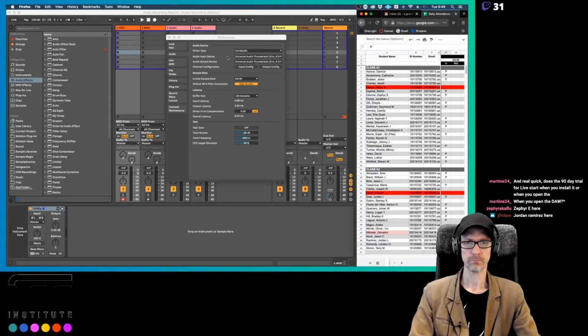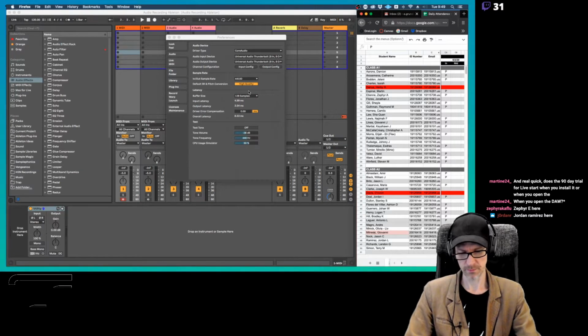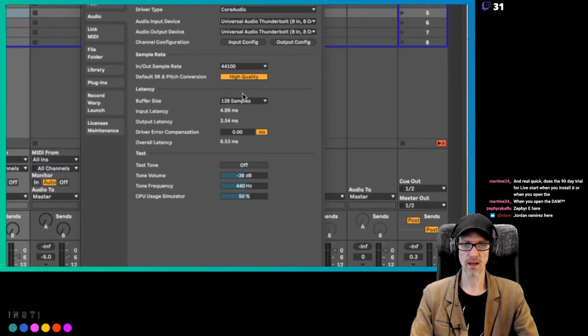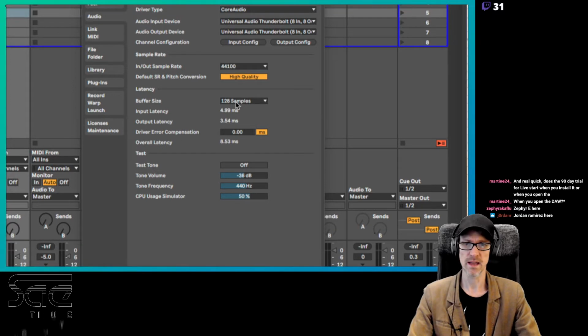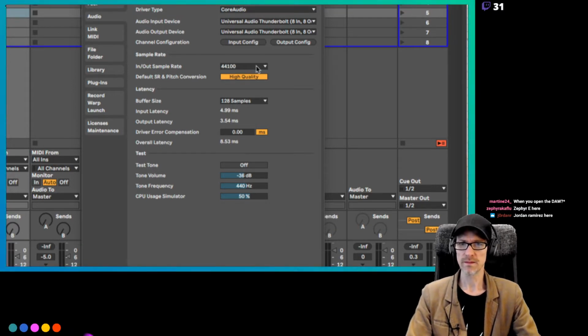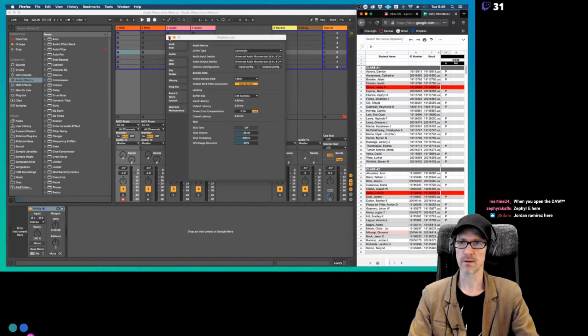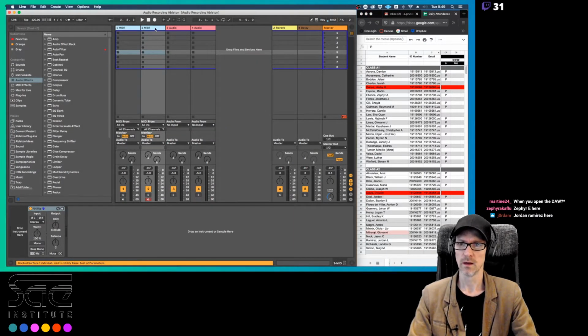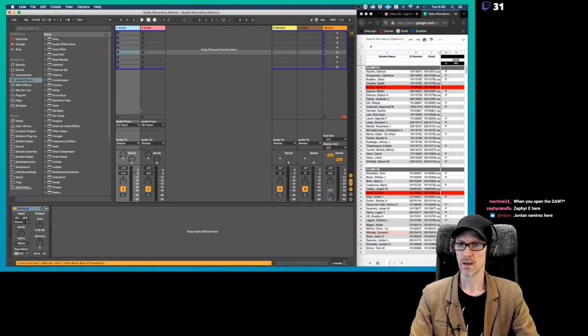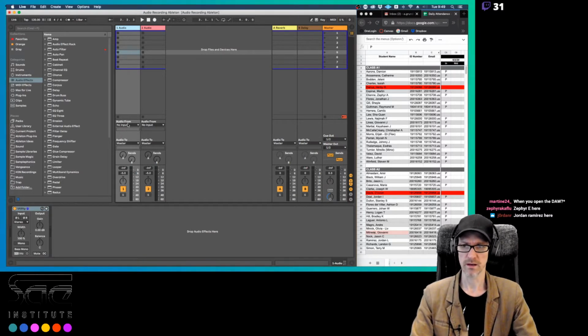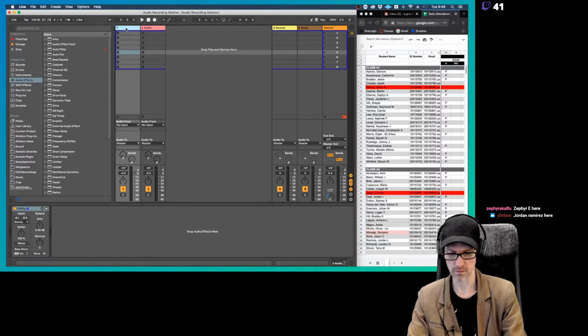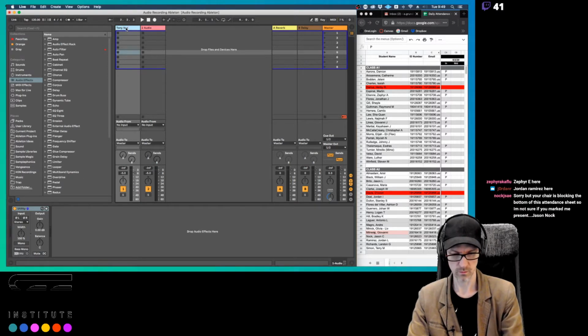So I got my input output set up, and here I've got my buffer size set to 128 samples. So this should be good for this. So I'm just going to close out my preferences, and now over here in my audio section, I'm just going to go here to my audio. I'm going to name the track first. We're going to call this one Tony Vocals.